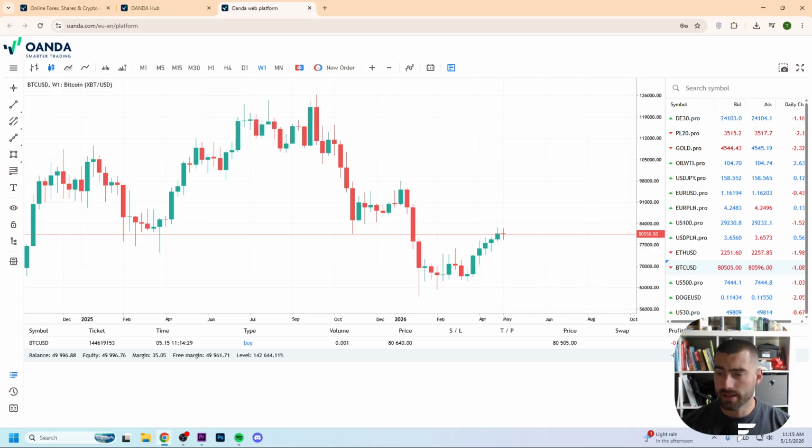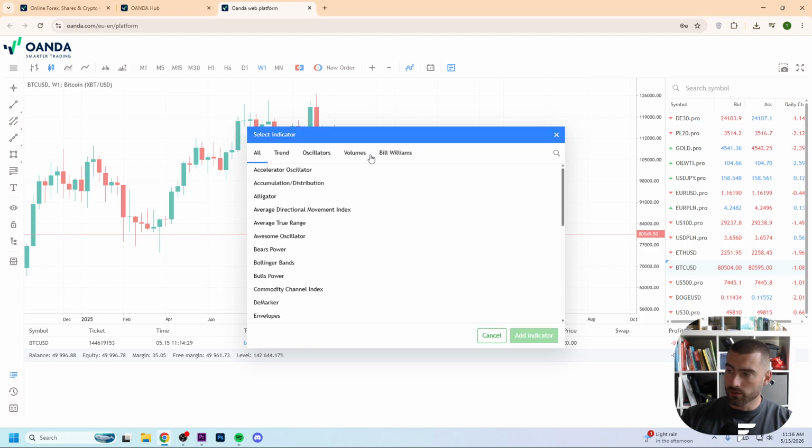And if you want to add an indicator, it's quite simple because we are using right now the web platform supported by MetaTrader 5. So if you want to add an indicator, we can go right here to this icon. There it says add indicator, so we click here on add indicator and now we can search right here for the indicator that we want to use.